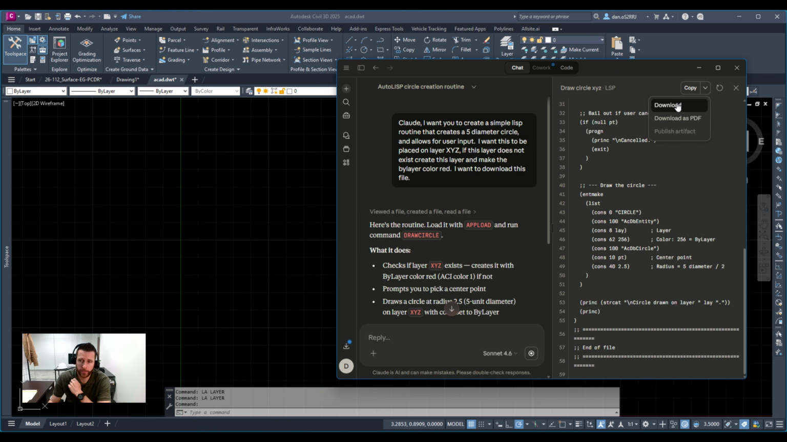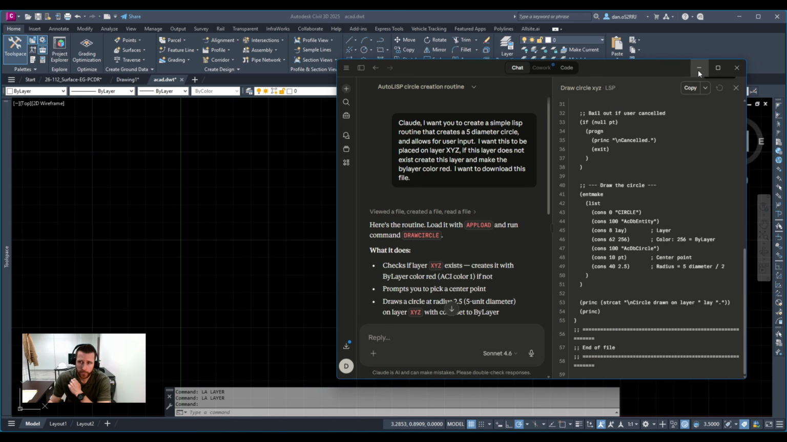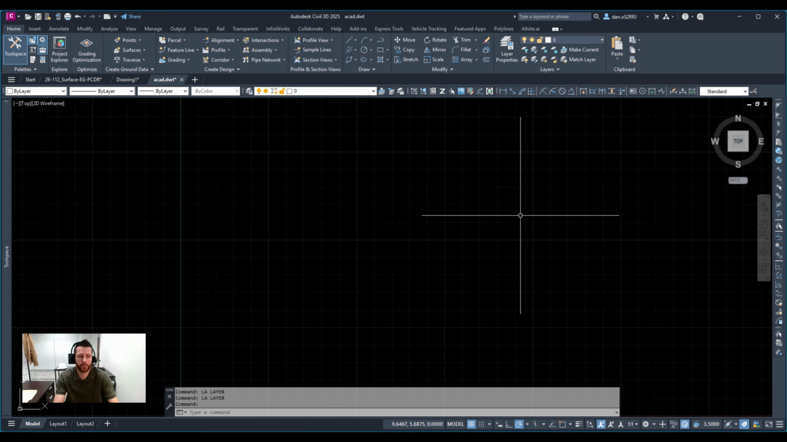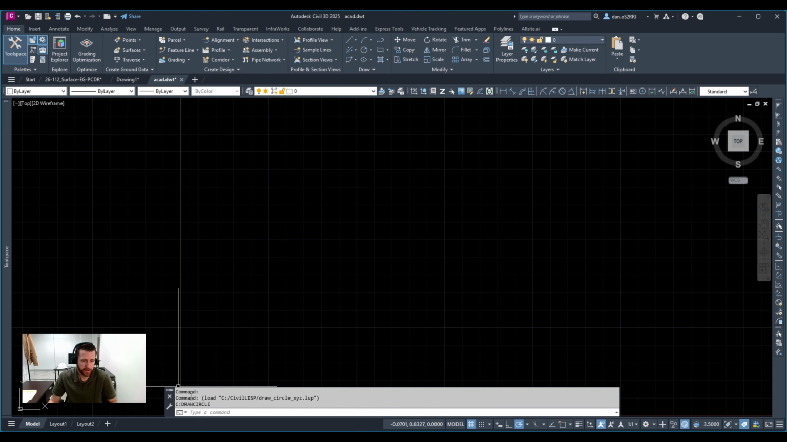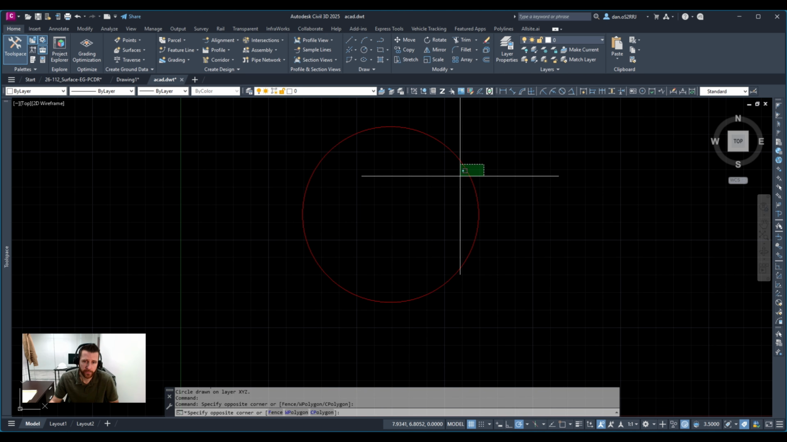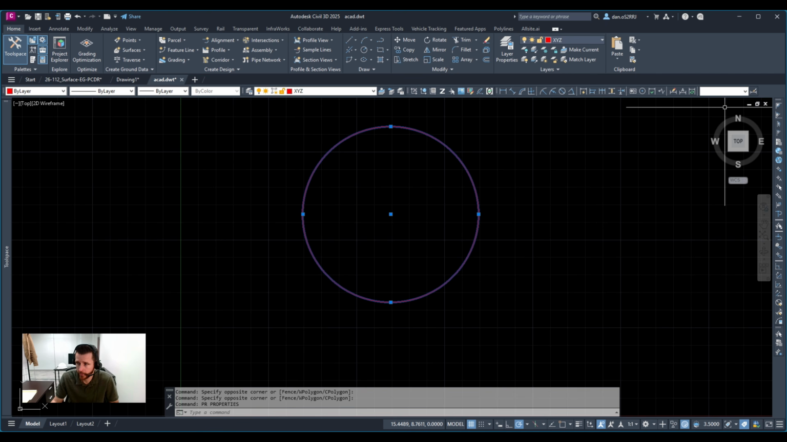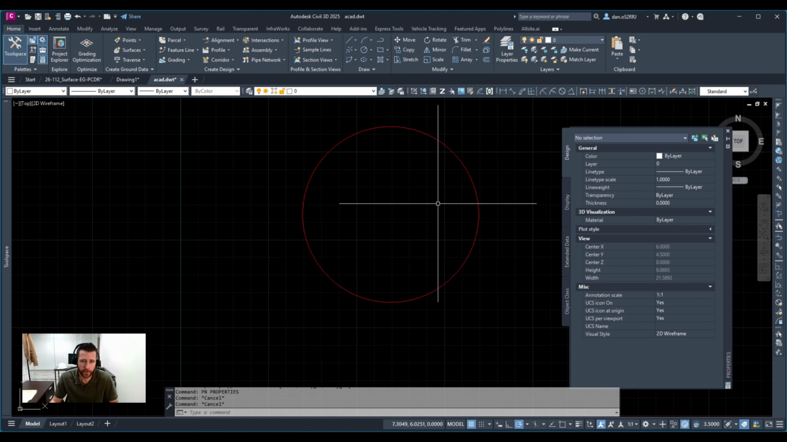I'm going to hit download, and you're going to see on my machine, once I hit save, going in my downloads folder, it will load into AutoCAD. Here it is. You're going to hit load once, and then the command is draw a circle. Draw a circle. I'm going to pick a point. There is my 5 diameter circle. Right here, diameter 5, color is red, set to XYZ layer.